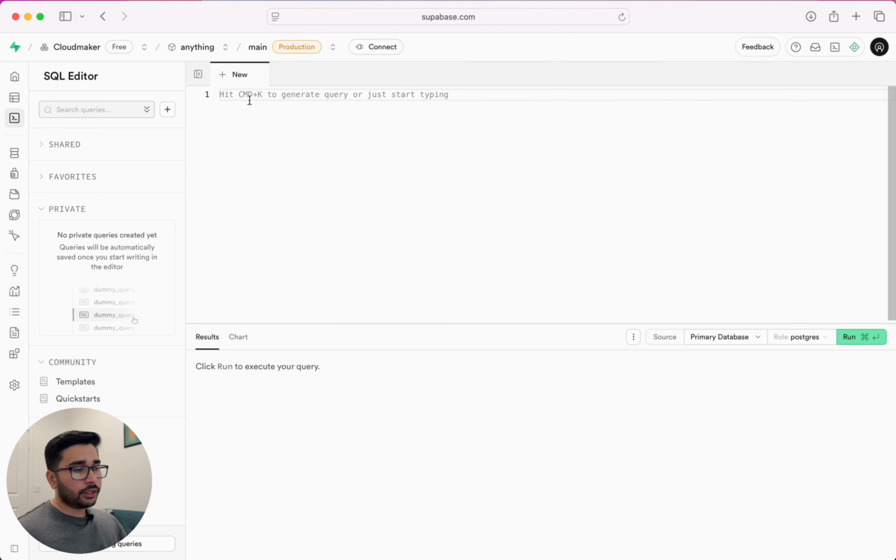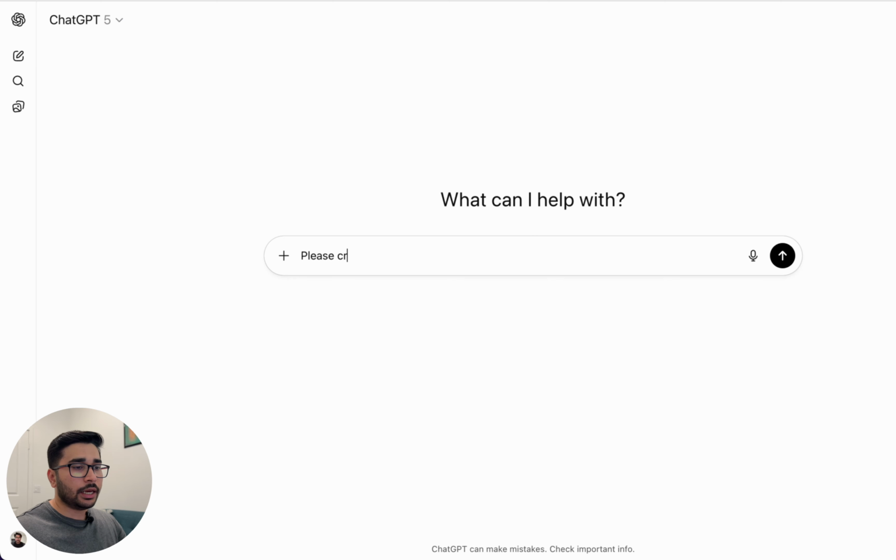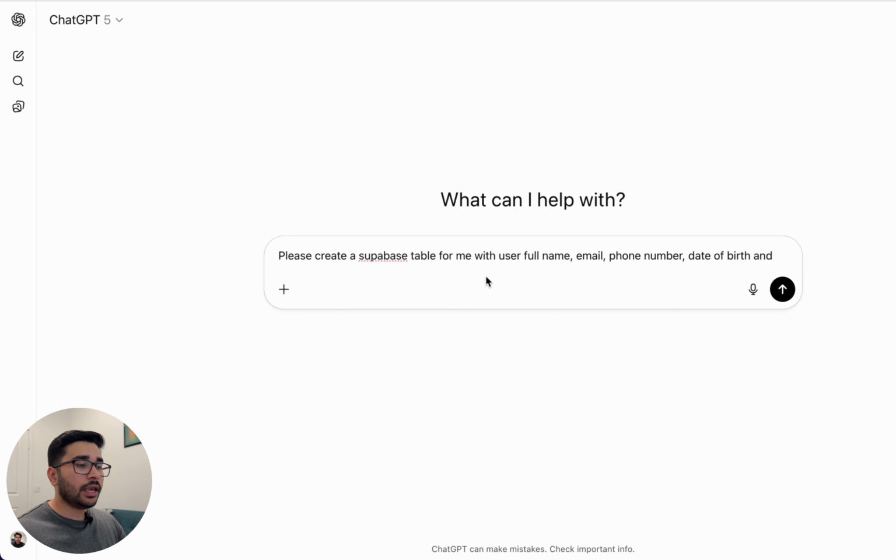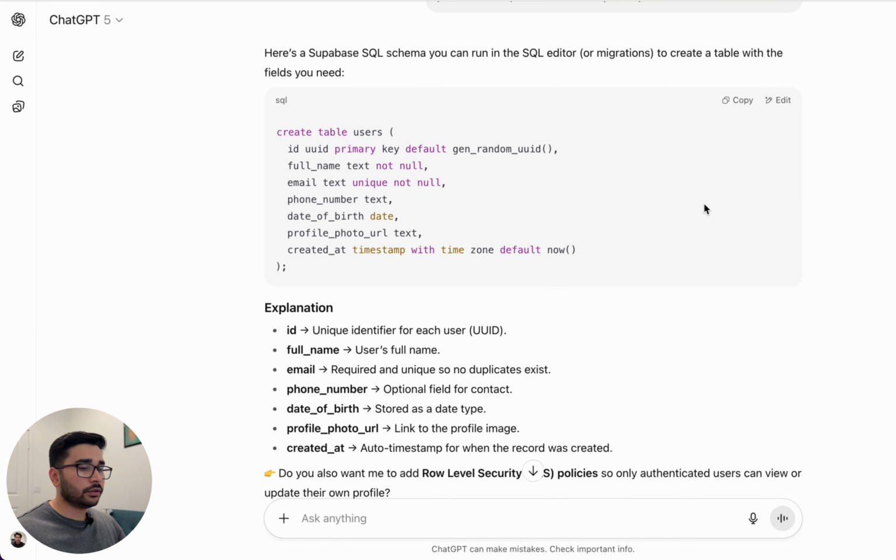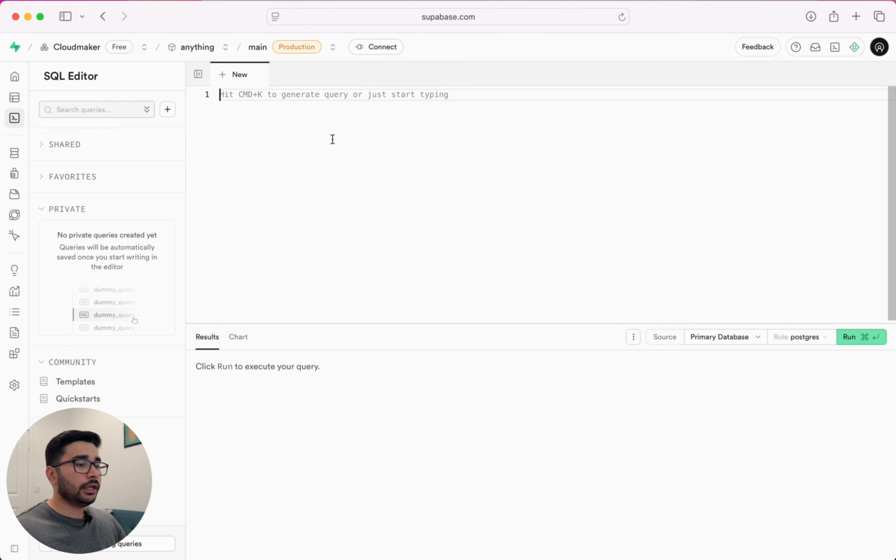What you can do is, if you just want to create a few tables, you can go to ChatGPT and tell it to create a table called user that has the username, their phone number, and their email address. You paste that SQL query here and it will create the table for you. I'm not going to do it because I don't want to mess up our project right now. We will ask Cursor to do it.